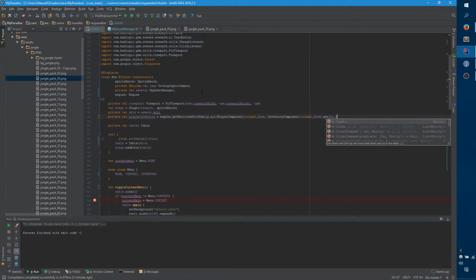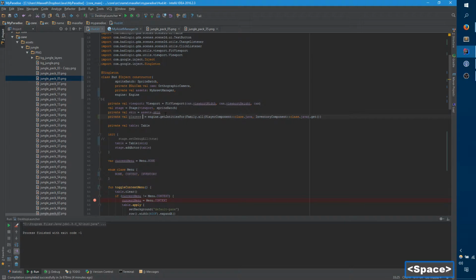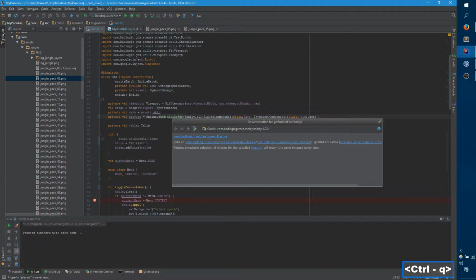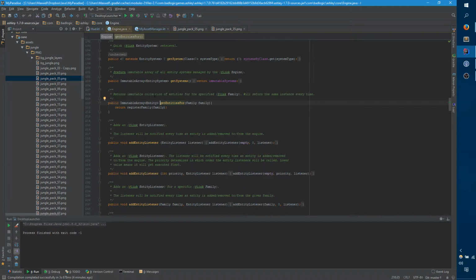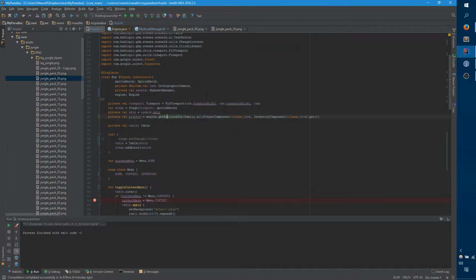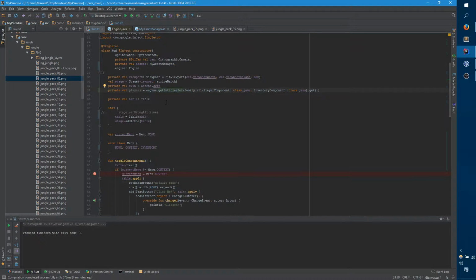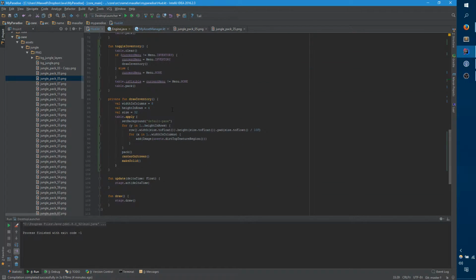So this is a list of entities. I don't know for sure this is going to work, but I'm just going to leave it like this, and we can call this players. One thing that always confused me, and I forget if I mentioned this before: when you call getEntitiesFor, the engine returns an immutable array. It's not actually immutable, it's unmodifiable, because it's internally modified by the engine, which means it's not immutable. Anyway, gripe.